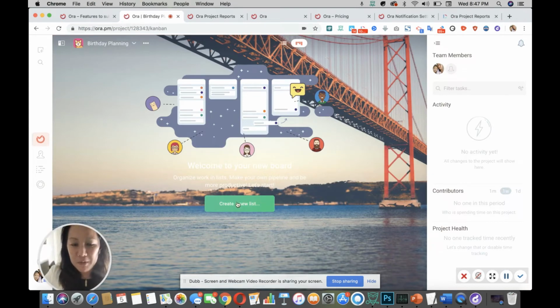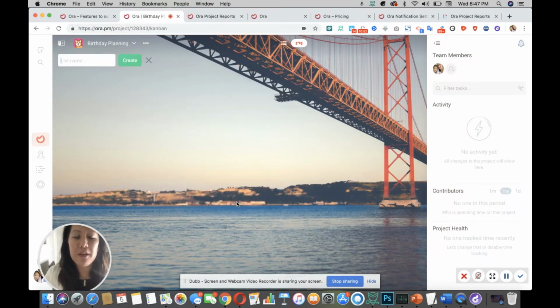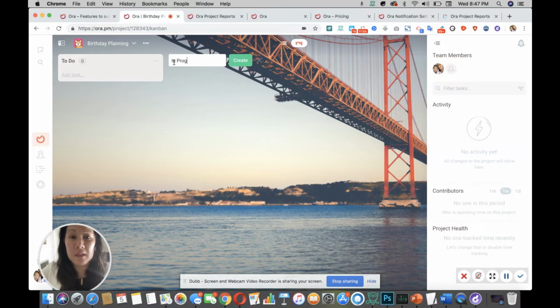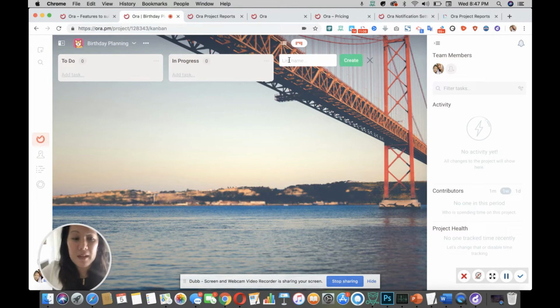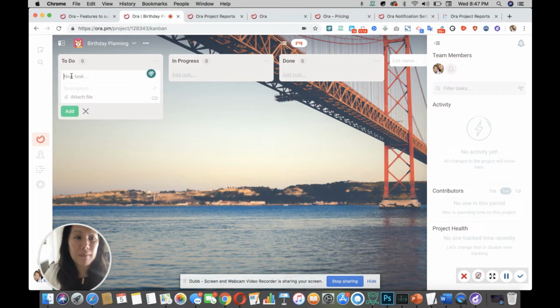Once you click on create list, your first one would be to do, right? Create. And then you could add in progress. And then you add done. So there are like three steps to everything you do. You have a starting list, and then you have progress, and then you have if you're finished.